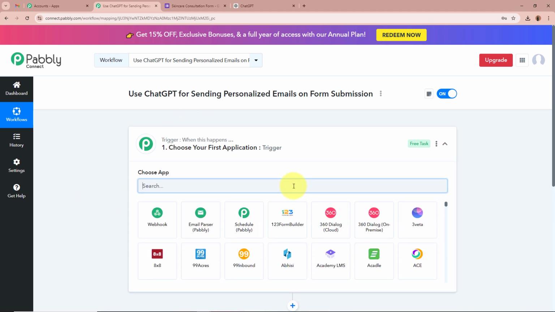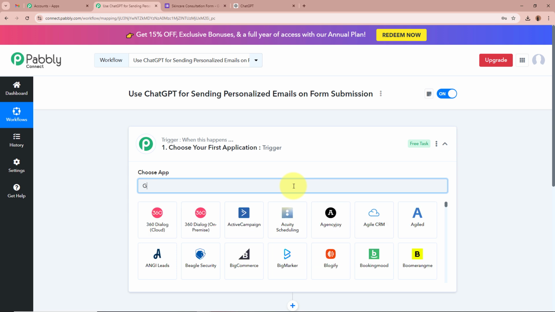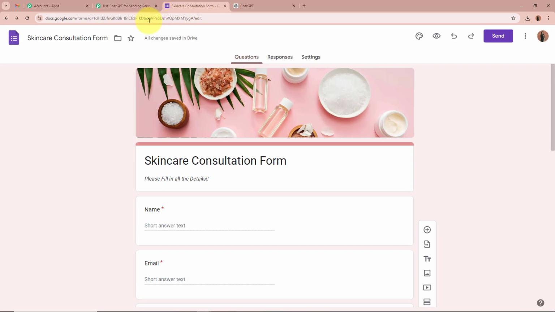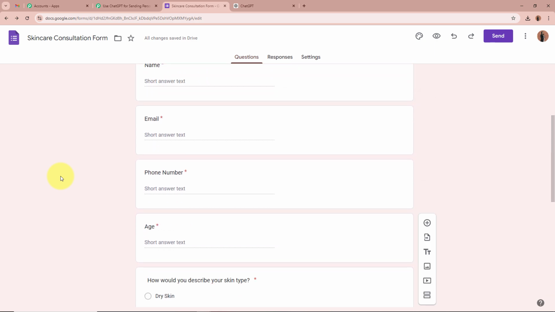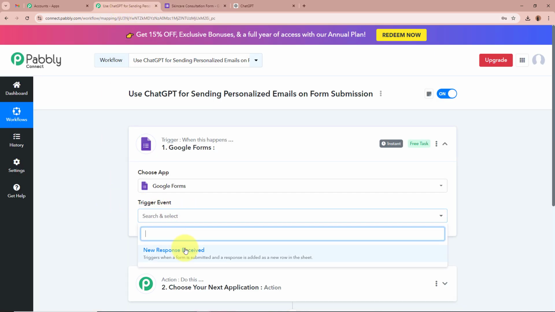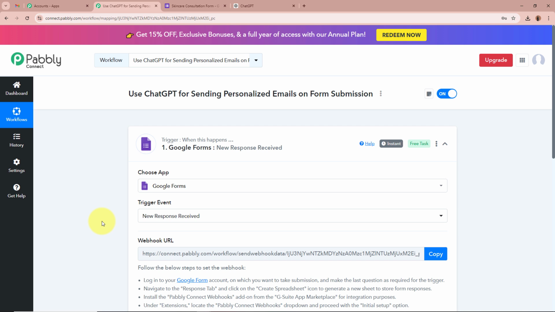We're going to set up our trigger step first. And for the trigger application, I'm going to select Google Forms, as with the help of Google Forms, I've created a form with which I'm going to collect my customers' skincare details. Okay, so this is the form that I've created with the help of Google Forms, and when they do the form submission, I want Pabbly Connect to capture the response. So for the trigger event, I'm going to select New Response Received.